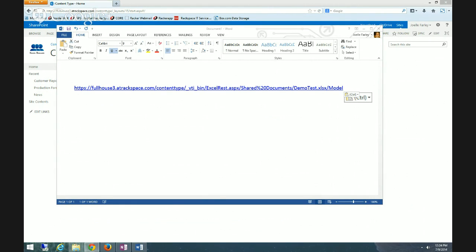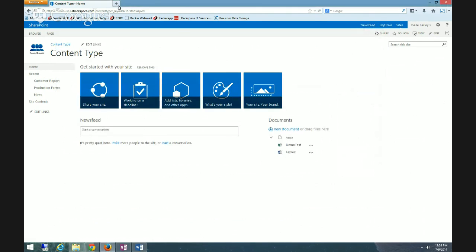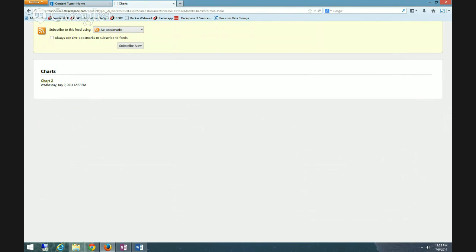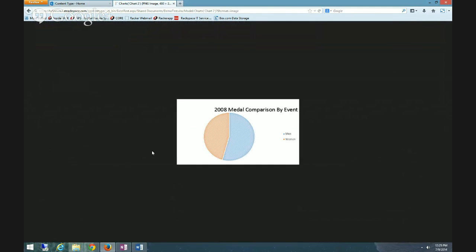So I'm just going to take this URL I created, get it highlighted here, and go ahead and go to this URL. It's going to look a lot like an RSS feed, for those that are familiar with that. So what I have here is ranges, charts, tables, and pivot tables. These are the things that it's recognizing from my Excel spreadsheet. And as I mentioned, I'm dealing with a chart here, so I want to go to Charts. Chart 2 is the name of my chart. Very creative with the naming. And then here's the chart here.